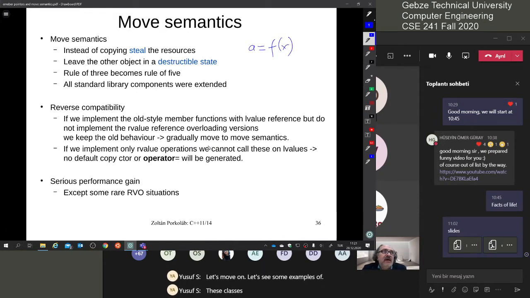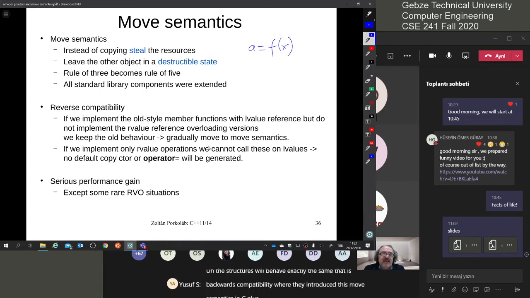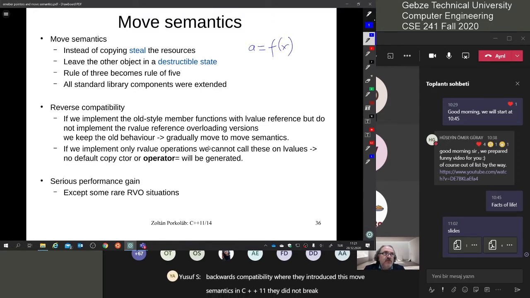Okay, our behavior did not change. I mean, our copy constructors, the assignment operators, and the destructors will behave exactly the same. That is backwards compatibility. When they introduced this move semantics in C++11, they did not break the backwards compatibility. It is exactly the same.